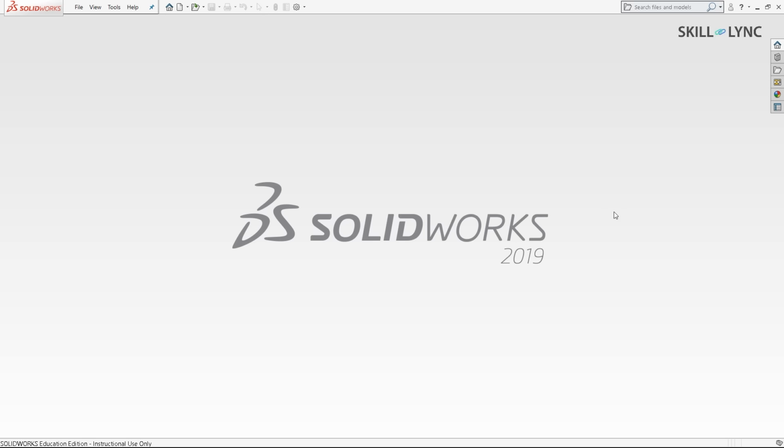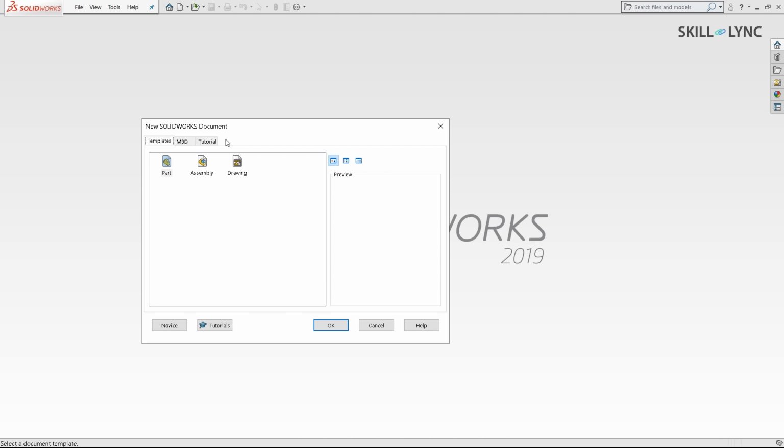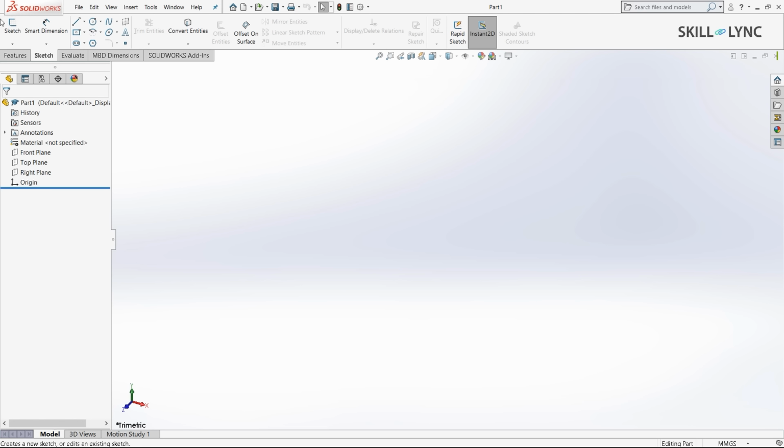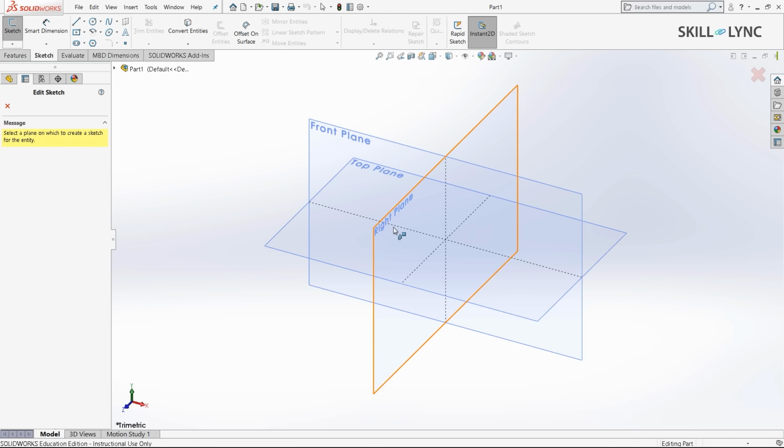So I have the SolidWorks interface open here. Let me press Ctrl plus N. This will give us a new SolidWorks document. Here I'll go ahead and double click on part. This should give us the part interface. Okay, so we'll start with the sketch screen. Here let me click on sketch and I'll select the right plane.